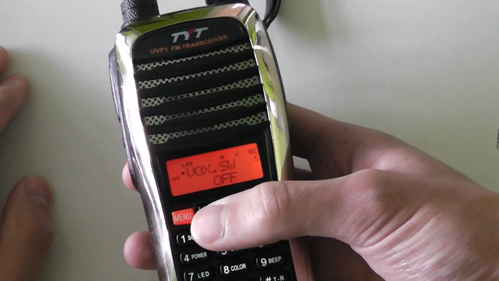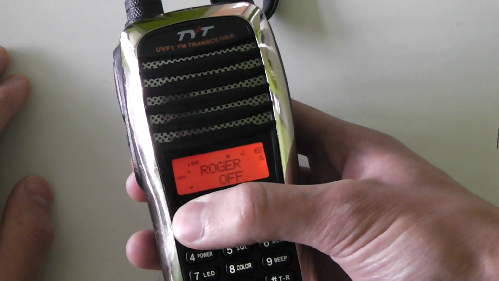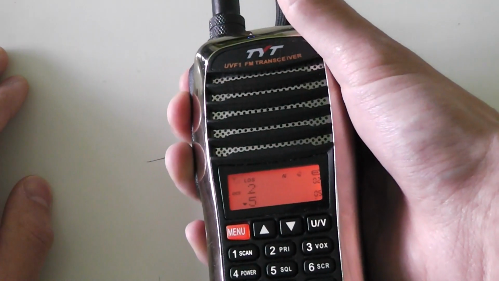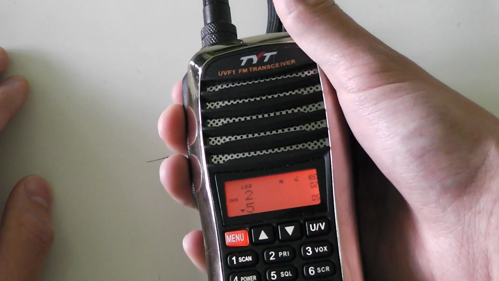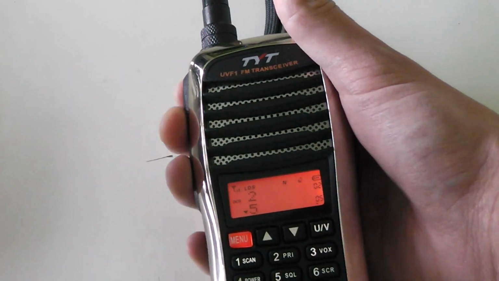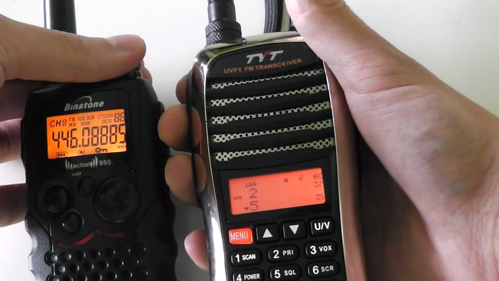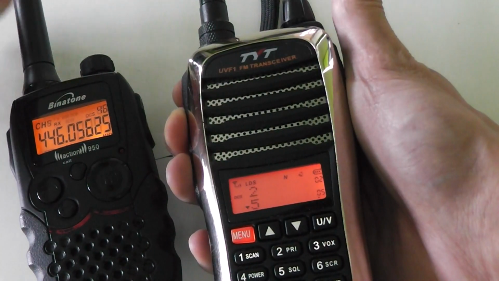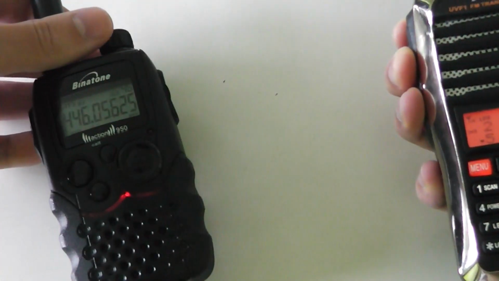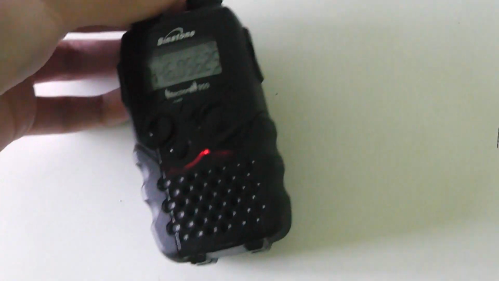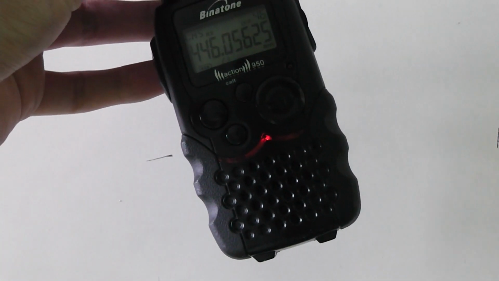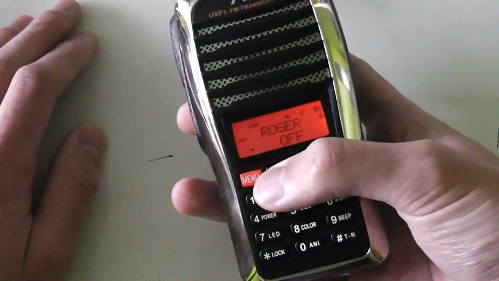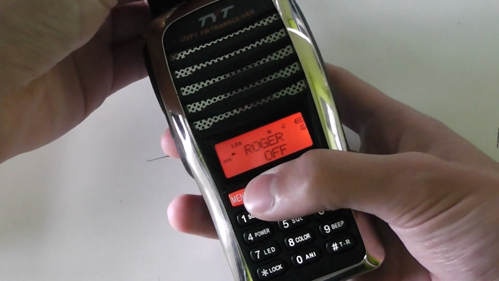Enter. Escape. Transmit. You've got Roger, Enter, Roger on. Escape. So if I key up, that's the noise it makes. And I'll show you on here as well. If I turn this volume down, one, two, one, two, one, two. So there we go, that's a Roger. That's quite annoying though, so I leave that off.